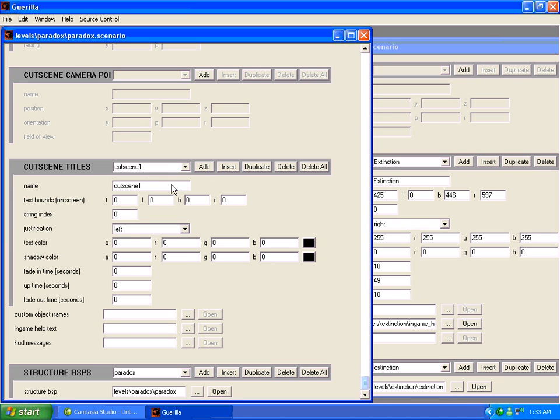I'm going to go down to cutscene titles and click add, and now you have cutscene, just call it cutscene 1. Now text unbound on screen should be 425, 0, 446, and then 597. String index should stay 0. Justification should be right. Text color should be 255, 255, 255, and 255.